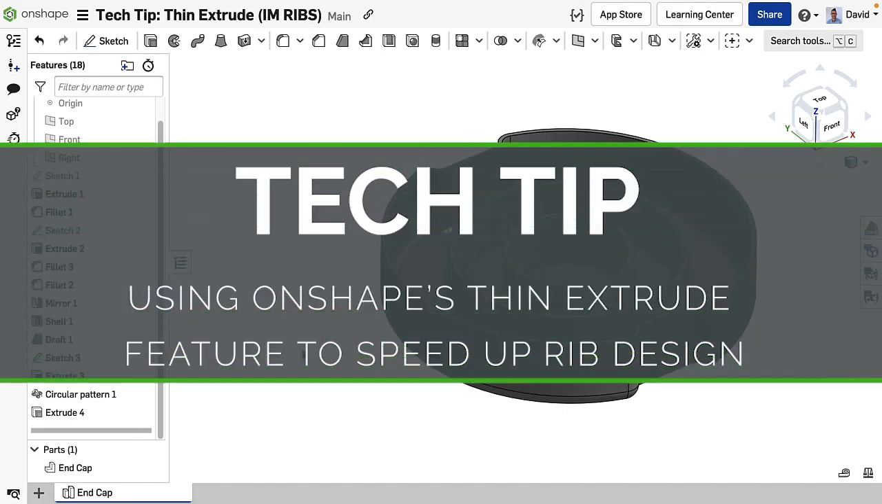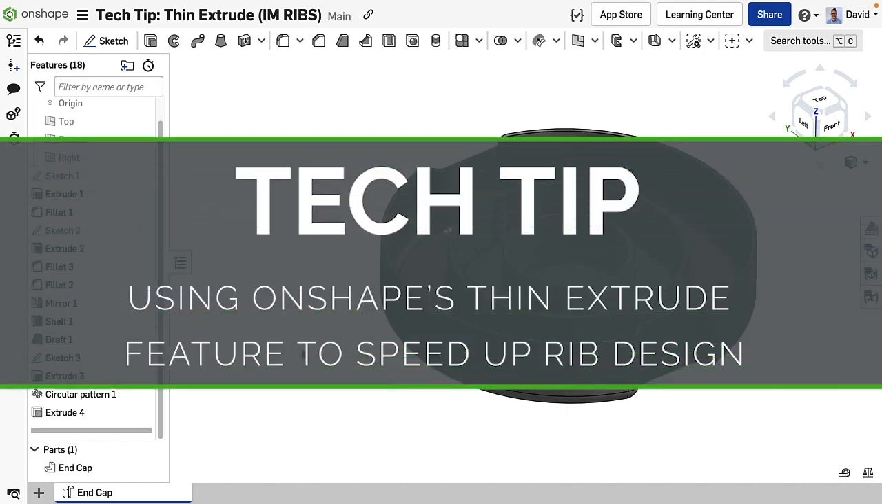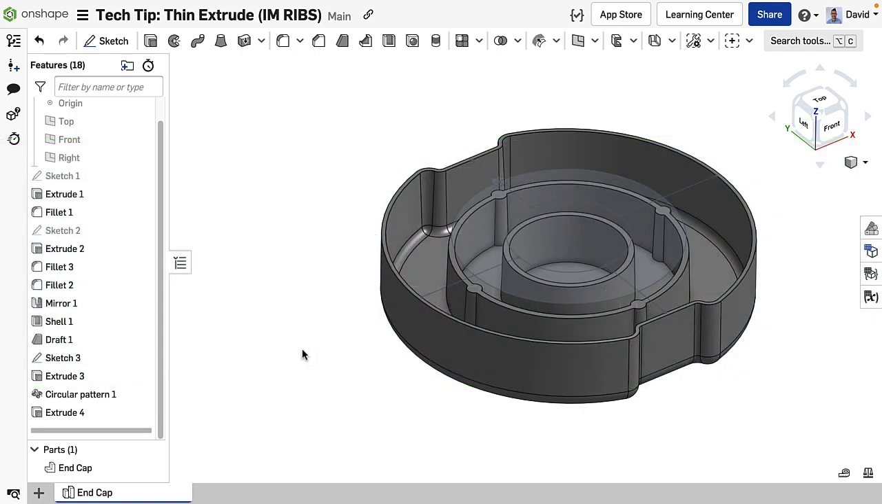Hello everyone, this is David with today's tech tip on how to use the Thin Extrude feature to speed up your design process. While you can use the rib feature to create contoured and simple ribs that extend to the walls of a part, the Thin Extrude functionality can also come in handy when creating rib-like structures.